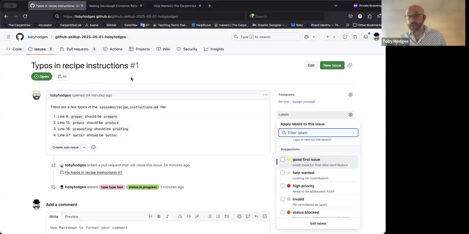The Good First Issue label will also cause the issue to show up in that table. So anyone out there who's looking for a particularly easy, low-hanging fruit contribution to make for the first time, perhaps because they don't feel confident working with Markdown or with GitHub and so on, you can use this label to help them find those things that should be fairly easy to do.